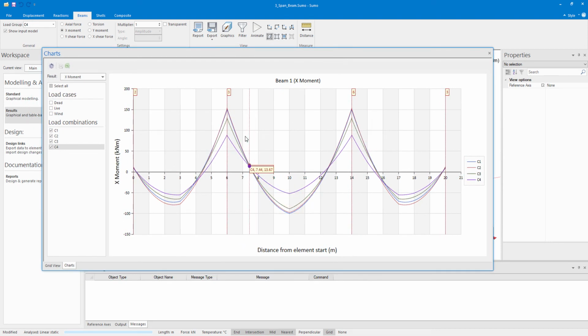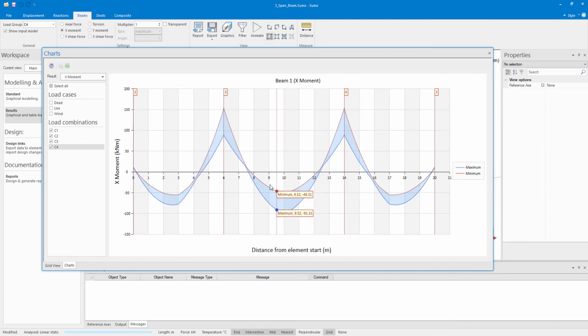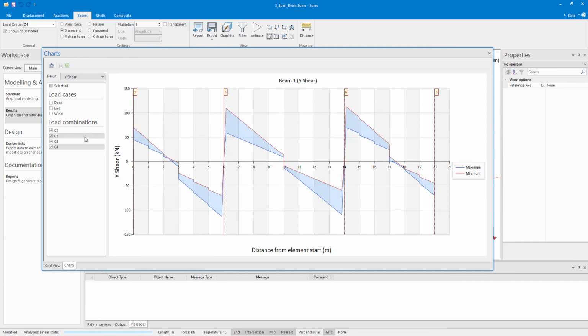The graph allows mouse tracking, so you can move your mouse across the graph and see the values update. Next, I will ask Sumo to draw an envelope. That means I can see the maximum and minimum at every point along the beam. Again, this feature works much better when you are using 2 screens.